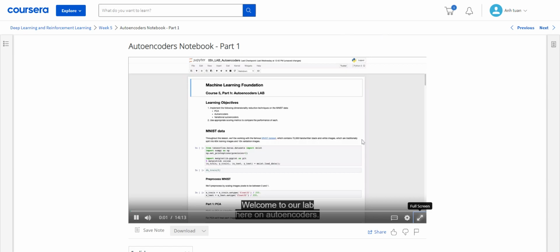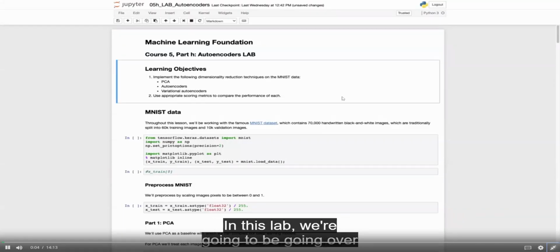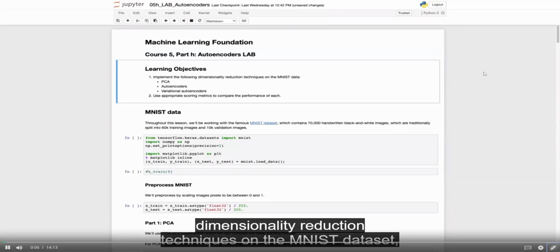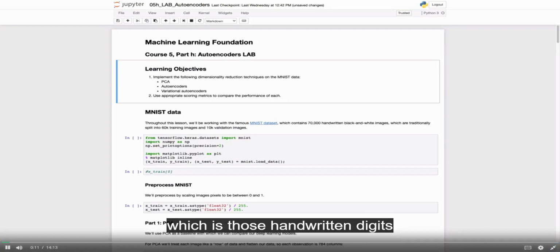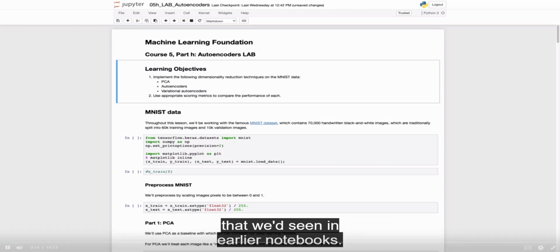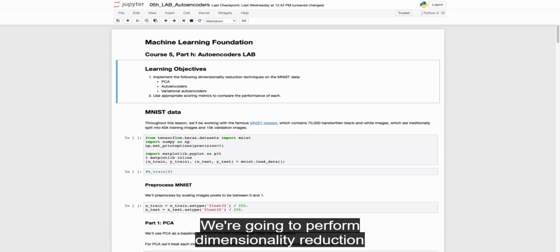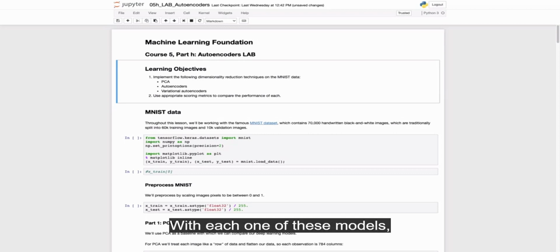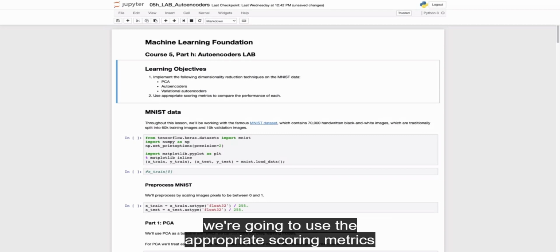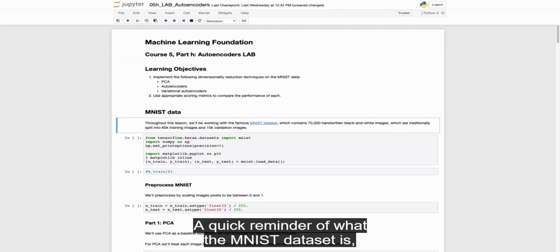Welcome to our lab here on autoencoders. In this lab, we're going to be going over dimensionality reduction techniques on the MNIST dataset, which is those handwritten digits that we'd seen in earlier notebooks. And we're going to perform dimensionality reduction using first PCA as a baseline, which we learned in earlier courses. And then, as just discussed in lecture, autoencoders and variational autoencoders. And with each one of these models, we're going to use the appropriate scoring metrics so that we can compare the performance across each.